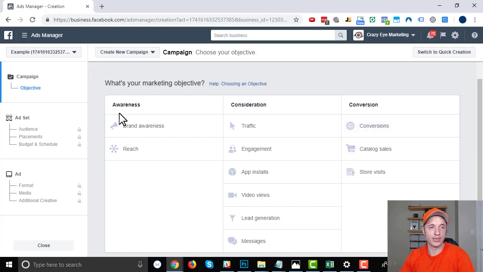But just briefly, awareness, there's brand awareness or reach. Consideration, there's traffic, engagement, app installs, video views, lead generation, and messages. And then conversion, we've got conversions, catalog sales, and store visits. And I'll link to a breakdown of what each of these means essentially down below, so you can check that out if you want to learn more.